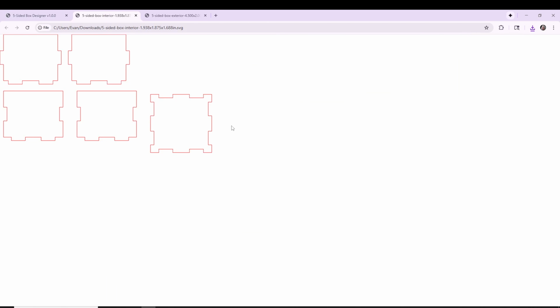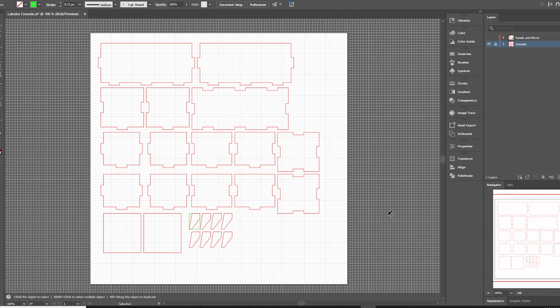And once again, here's the SVG. It's just red cut lines, no fill on the drawing. I'm going to be using Illustrator to do the rest of my design. This page has everything for the main cabinet. So this is the body of the cabinet here that you saw. Here are the 2 copies of the drawers.